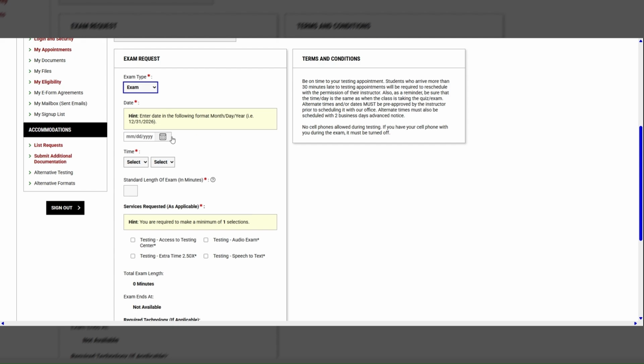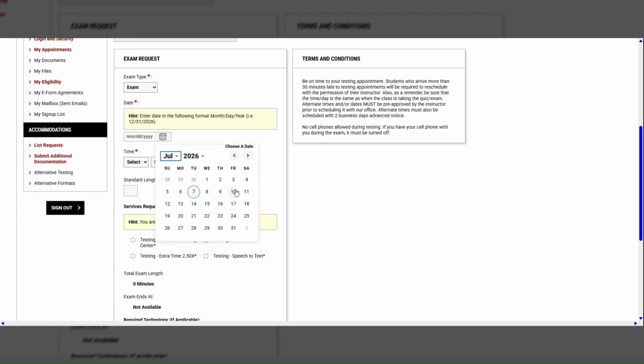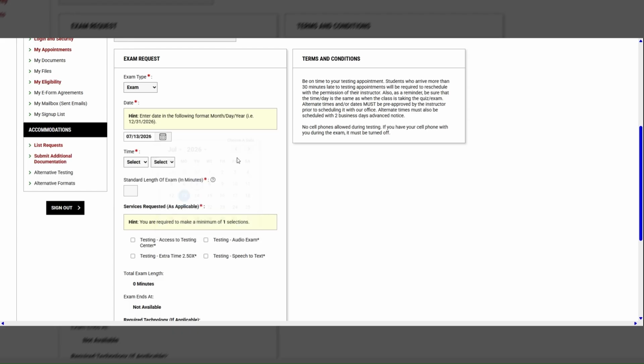Let's do an exam. Now we want to pick the date and the time to take the exam in the testing center. You usually put down the day you would take the exam if you were in class to be consistent, but sometimes there are special circumstances like instructor approval, illness flare-ups, or if you have an evening class. Let's say you have an exam for next week Monday at 2 o'clock.